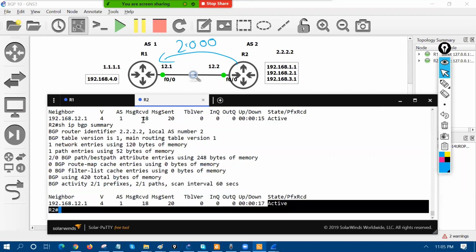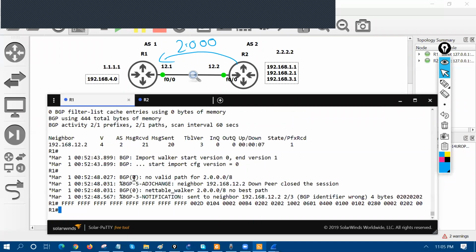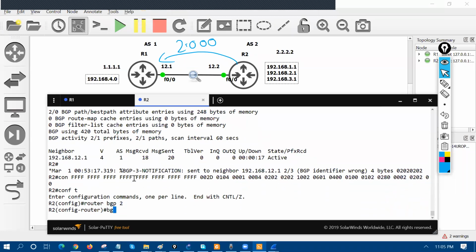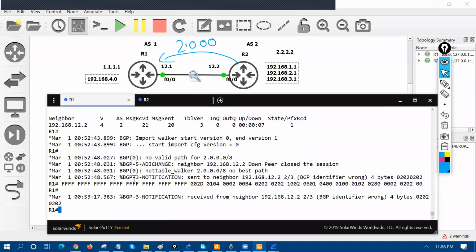So if any notification is generated, they will move into any of the BGP states, right? Any of the BGP states, right? So let me correct this. I'll put the BGP router ID. Done. So it has to be from the neighborship, right? Now the BGP router ID is perfect.